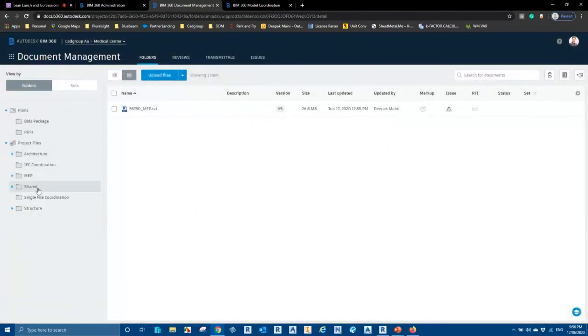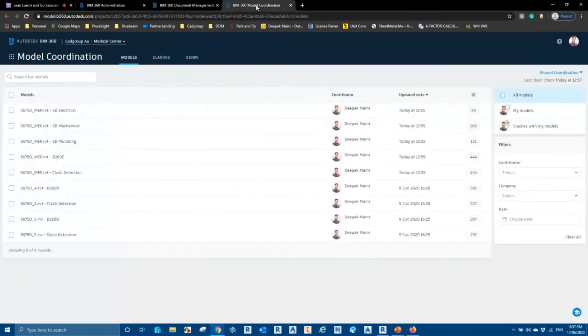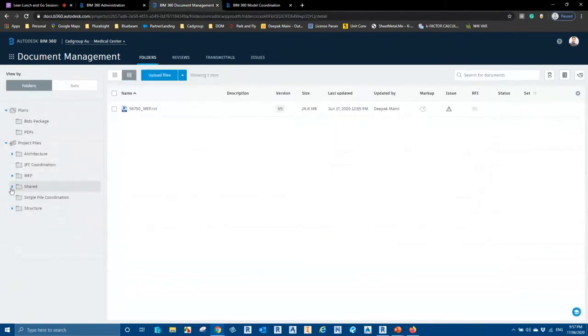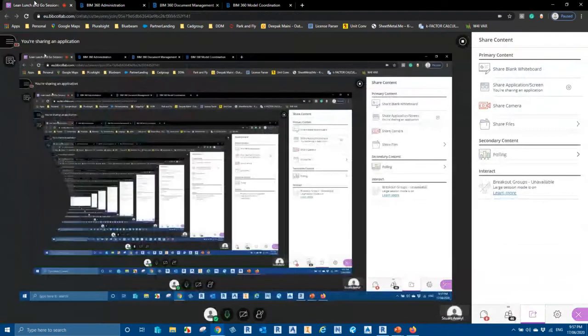So I use the shared folder as one of my coordination spaces. As a result, as soon as I go into my model coordination interface, it straight away tells me that there are 3 models. So there are 3 disciplines inside shared: architecture, structure, and MEP.